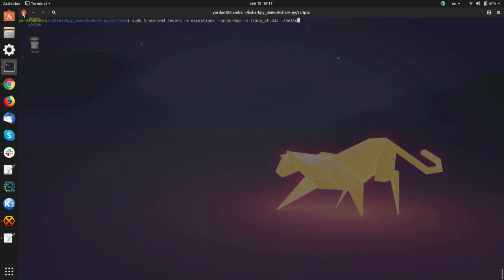Okay, so I have a hello world executable here, and I'm going to record tracing data for this executable. In particular, I'm interested in page faults. So I want to record all page faults which are happening when I start this hello world program. I will need to map the memory of the process, so I need to know the address space of the executable. And basically that's it.